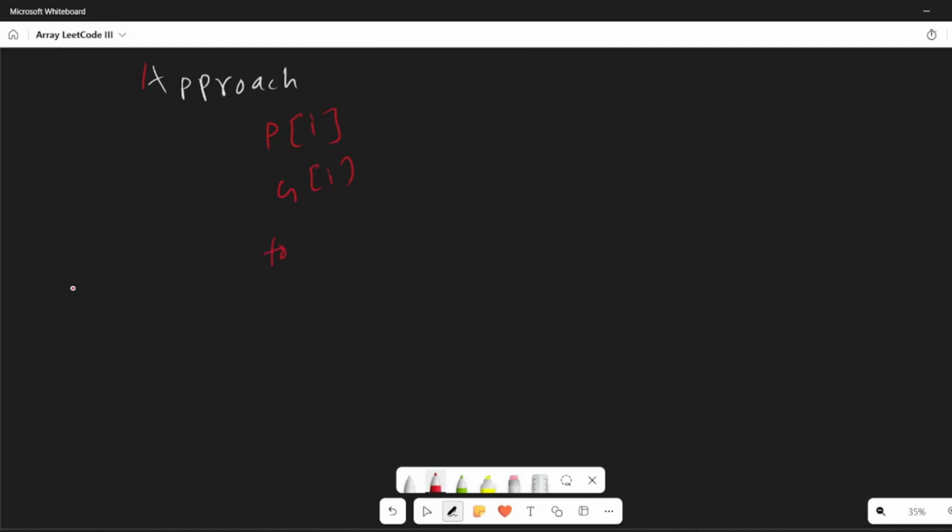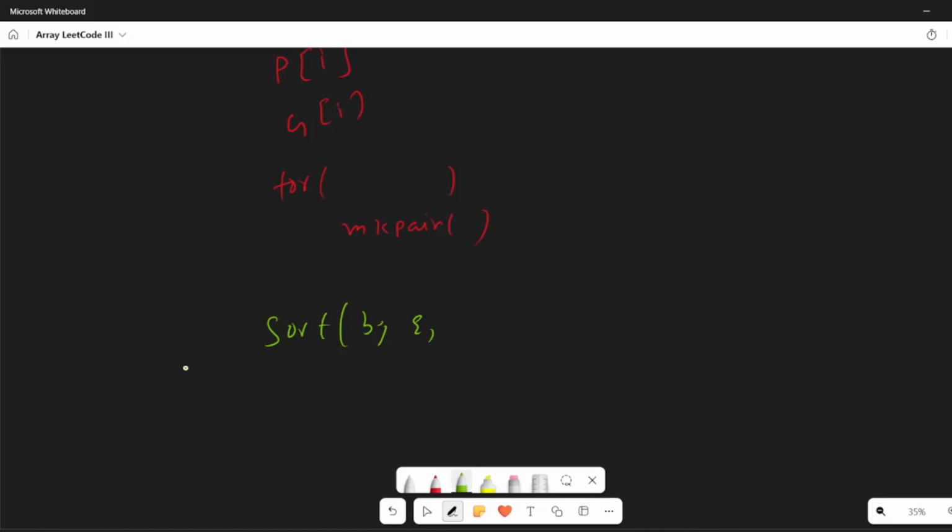We'll iterate over the size of any one of the arrays, because both are the same size. After iterating, we can make pairs here with make_pair. After making the pairs, we are ready to sort. So how are we going to sort it? We'll sort the array using begin and end, and the utility function that sorts in descending order, which returns a boolean value. So it will sort according to growth time in descending order.